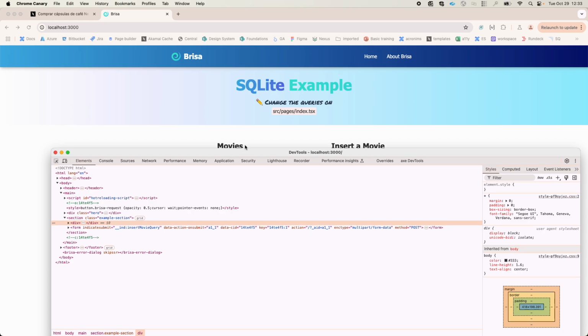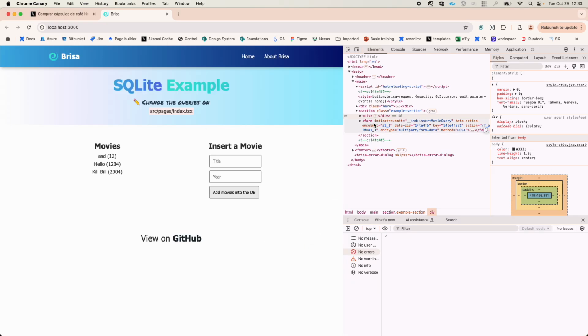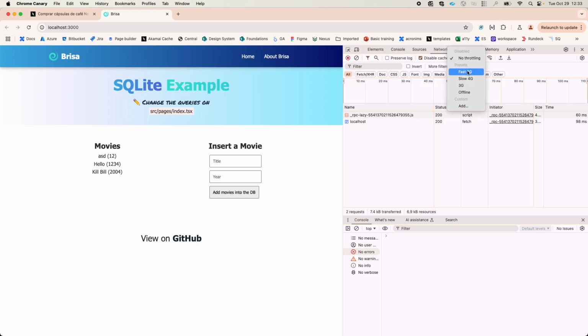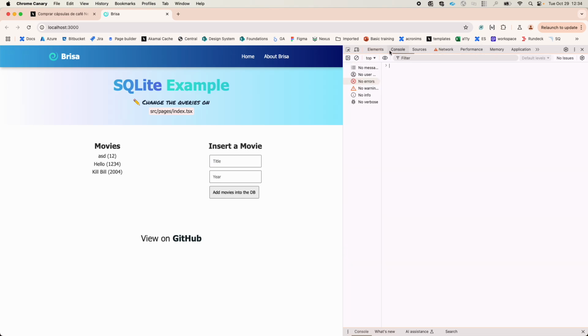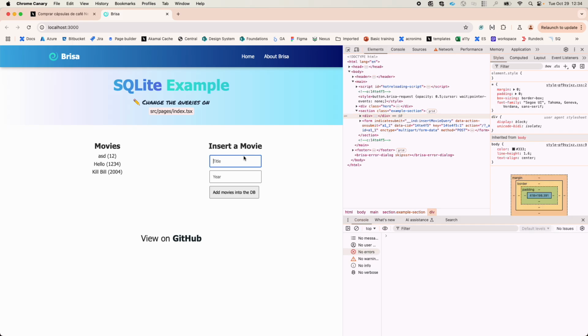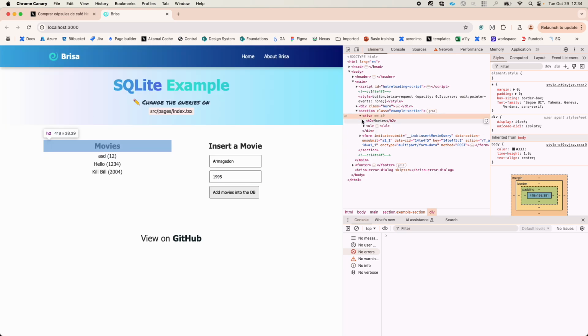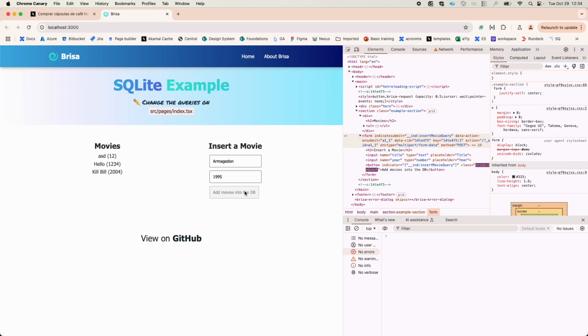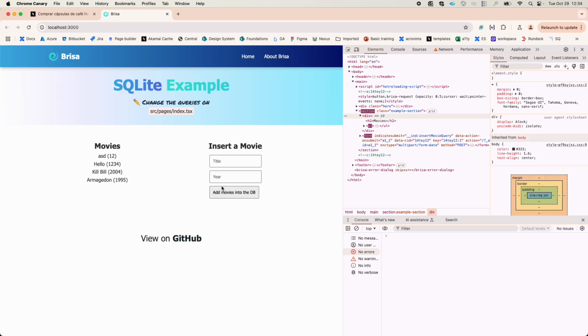I'm going to inspect that. Wait a second. I'm going to add another one. I'm going to put a slow 3G to see better how everything works. And Armageddon, for example, I don't know the year, I'm guessing. Take a look. The button is disabled during the action, and then it's added here.